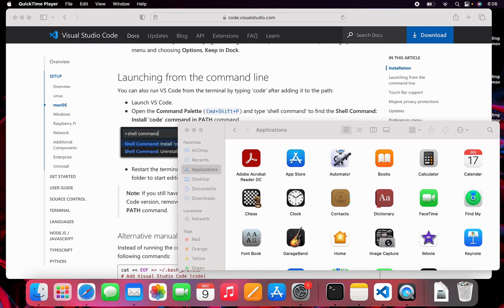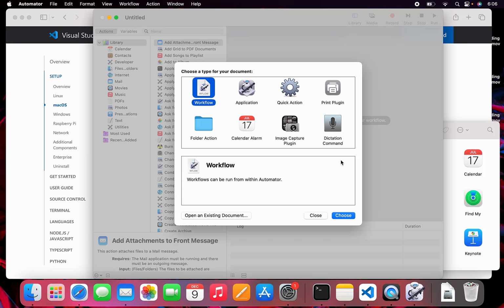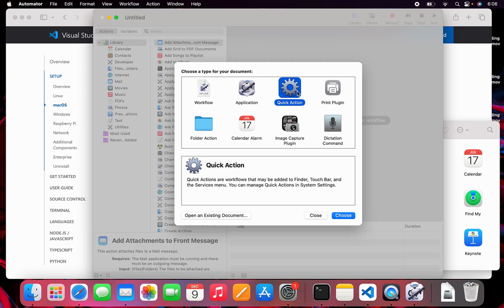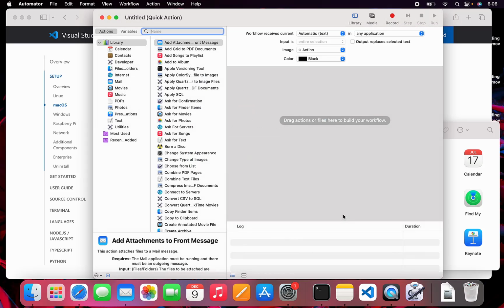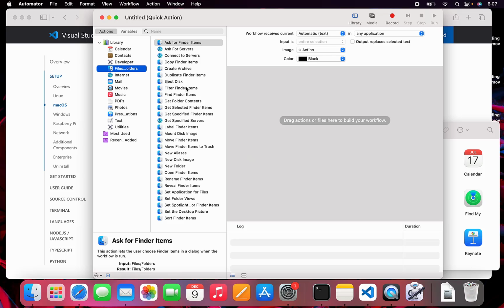So there's this tool called Automator. If you double click on it, you can choose a type for your document, which would be quick action is what we're hopefully looking for. So I'm going to choose a quick action to create. And then here in this area, you can choose a more specific type of quick action. So I'm going to click Files and Folder. And then there is Open Finder Items that you can click here.